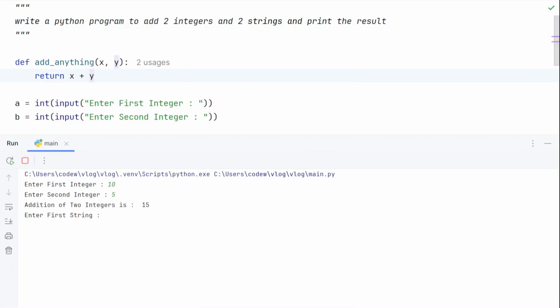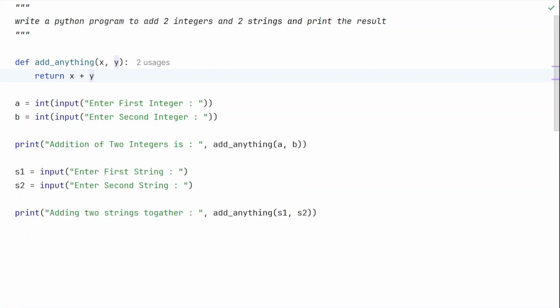So you can see the addition of two integers is 15. Let's say hello and Python. So you can see adding two strings together. You can see this is the addition of two strings. So this is a complete Python program.